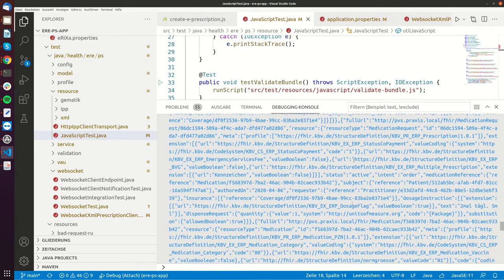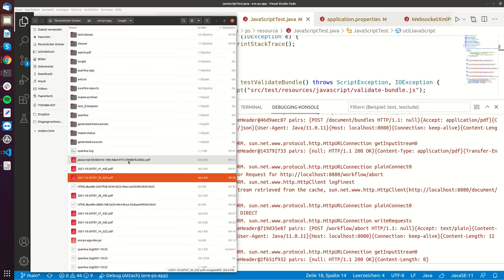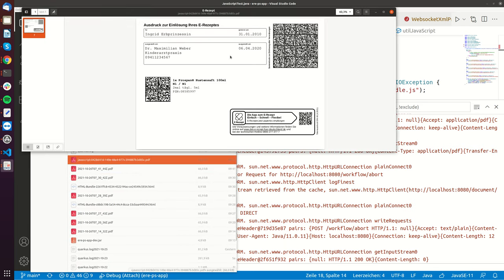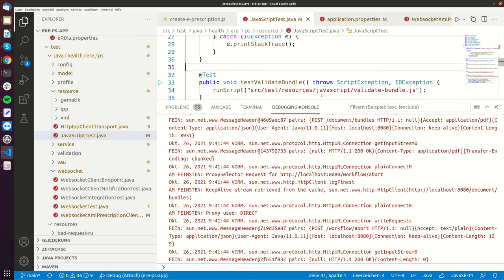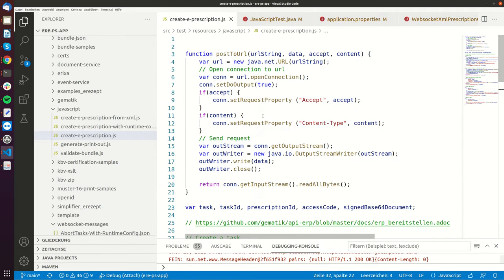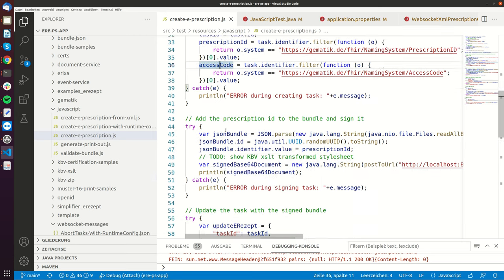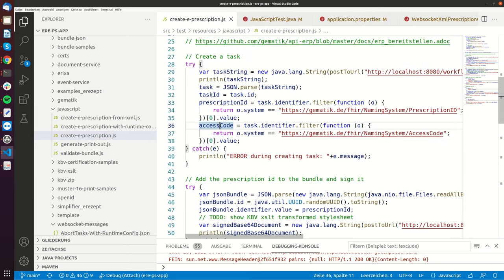So here, this was the bundle that was posted. And if everything worked, then I should get the printout here. So here's the printout. And just to give you a step-by-step explanation what's happening. So first, a task is created on the Fachdienst. And from this task, we need the task ID and the access code. And the task ID is typically also called a prescription ID.